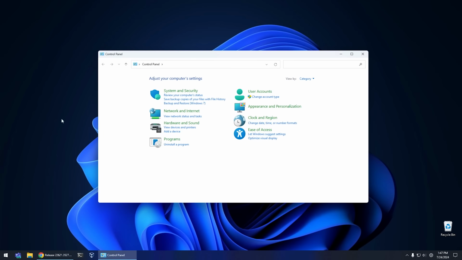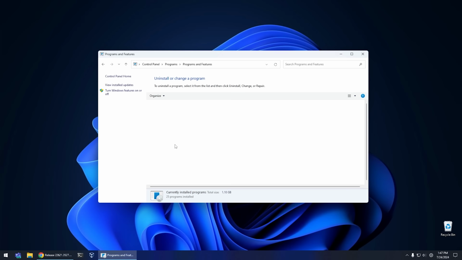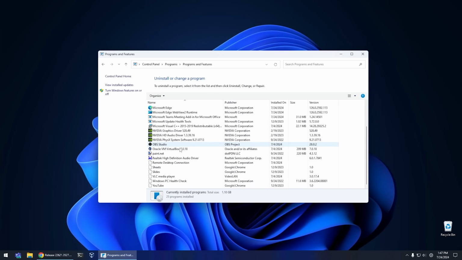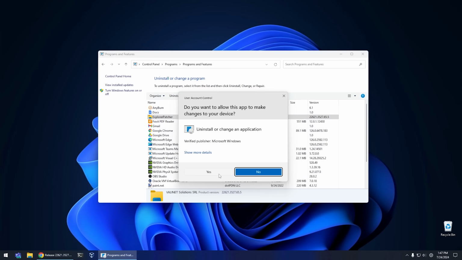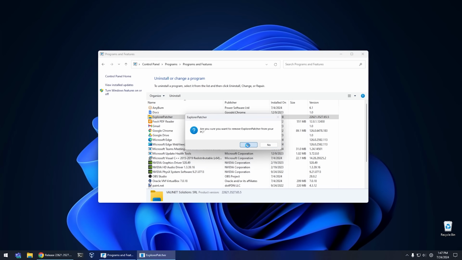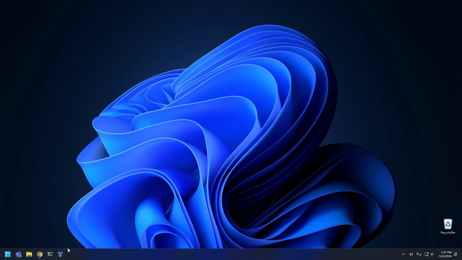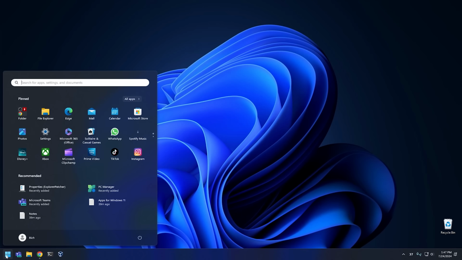Open up your control panel, or you can do this in settings as well, but go ahead and click uninstall and then find Explorer Patcher on the list right here. And once you find it, click uninstall, hit yes, and it will remove it from your computer like it was never there. And then once it comes back to Windows, you'll see that it goes back to the Windows 11.